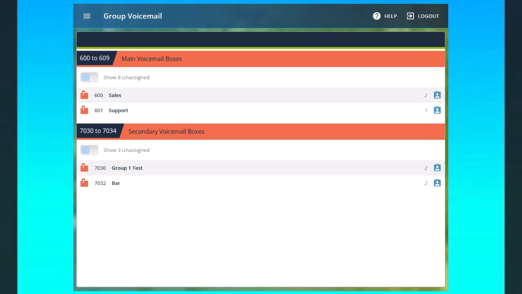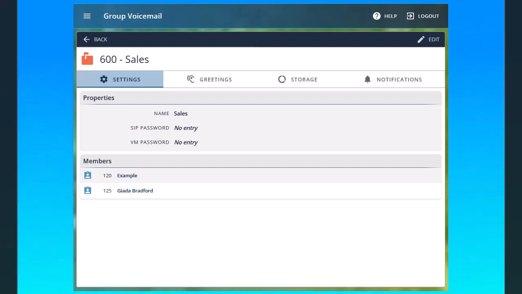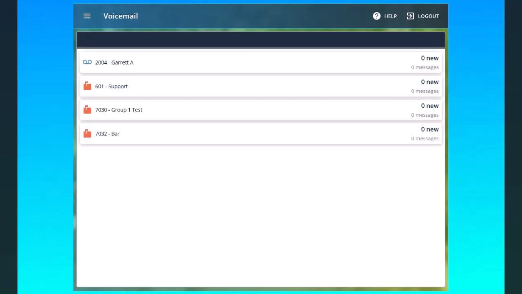While each user extension has a dedicated voicemail box, the group voicemail screen allows you to create and manage voicemail boxes that are accessible by multiple users. With options accessed via the phone or the user's voicemail interface, group voicemails are an easy way to make sure that voicemail messages get to the right place.